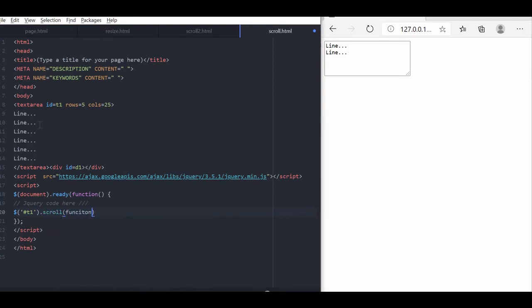now function. Now let me create the area. Yeah, this is the area. Whatever I write here will be displayed. So once the scroll event is triggered, let us write some message for our div tag, whatever you want to display.